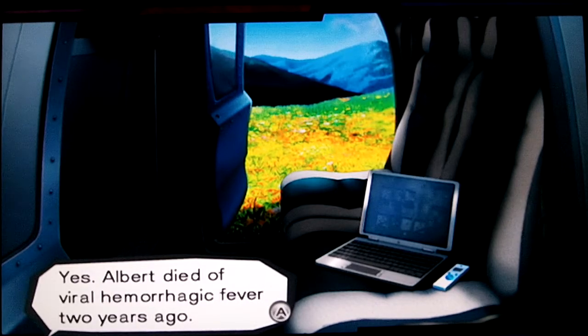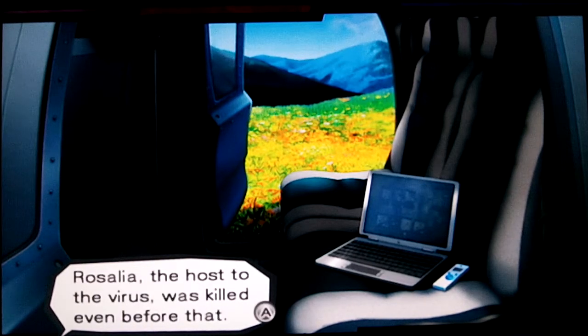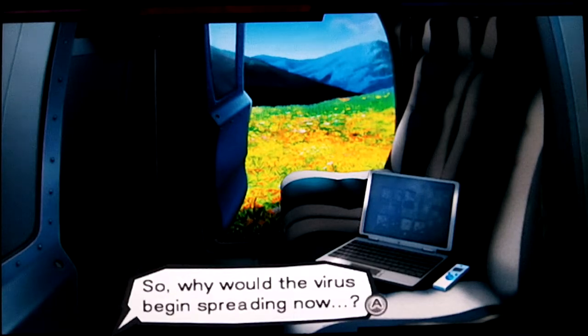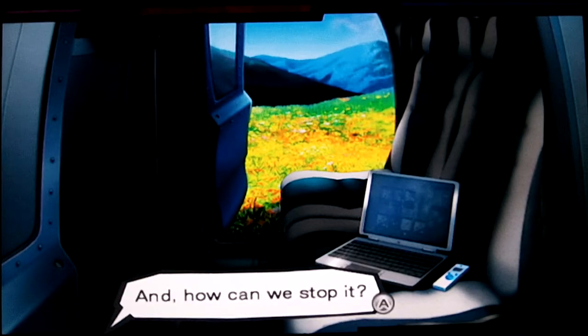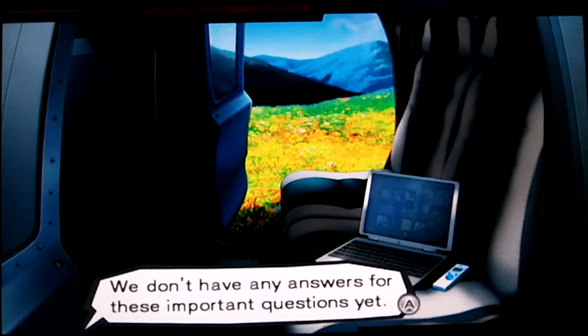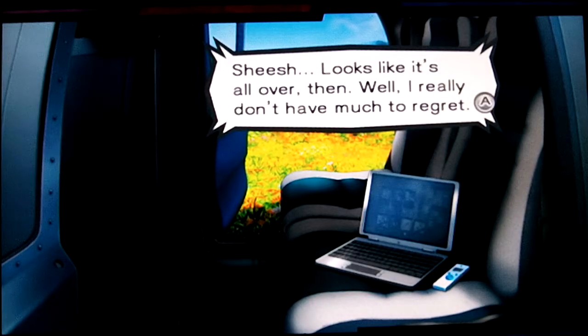Fever 2 years ago. Rosalia, the host of the virus, was dead, killed even before that. So she's been dead for 2 years? Thereabouts. So why would the virus... And how can we stop it? We don't have the answers to these important questions. And how is she not just a decomposed corpse? Looks like it's all over. But then instead she became this stupid thing that doesn't preserve you? Well, if it's true.